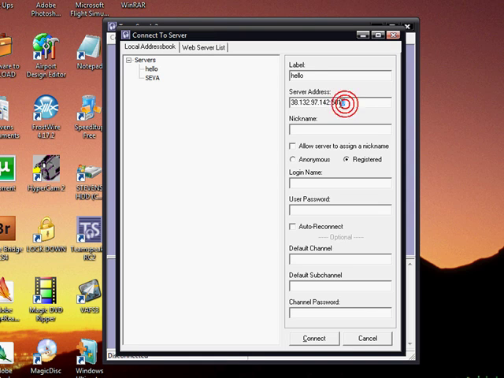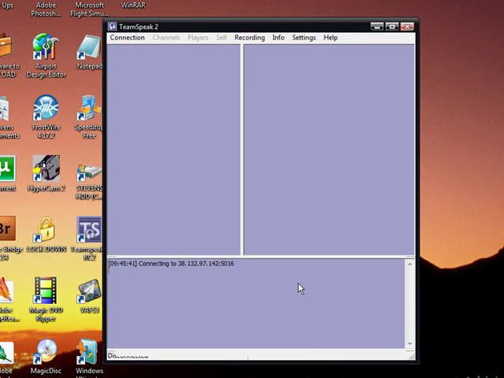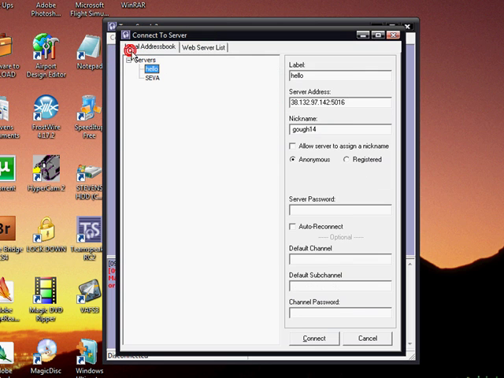Okay, so after you do that, enter your server address. You're gonna enter a nickname. It can be your name or anything you want. You know? You're gonna sign in as anonymous. And if they have a server password, you know, enter it. If they don't, go connect. Now I'm gonna be surprised if someone actually has a server and they don't. So that's how you make a server or use TeamSpeak.